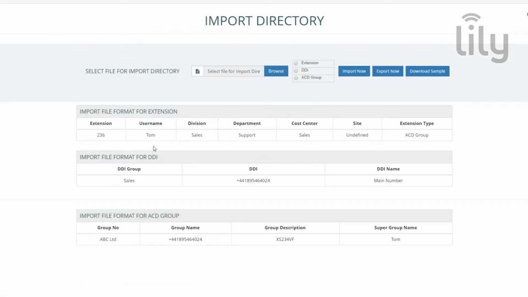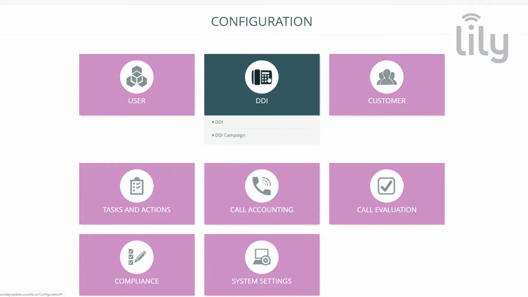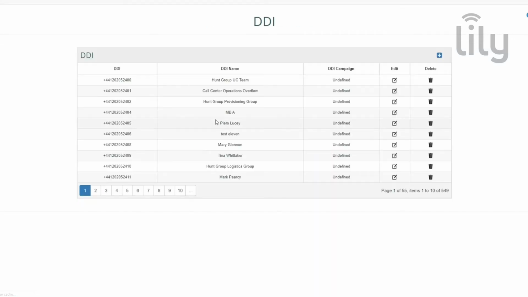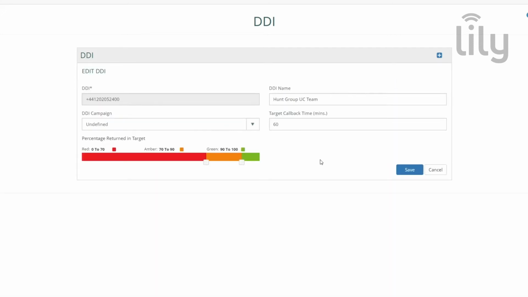There is a document that helps you to do that, which will enable you to create a CSV file and import all of your information. Similarly, you can edit your DDIs, set target callback times for missed calls, give them names, and then group them into campaigns.